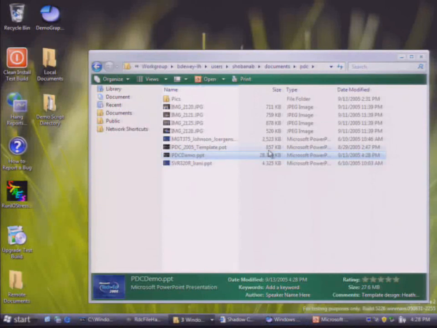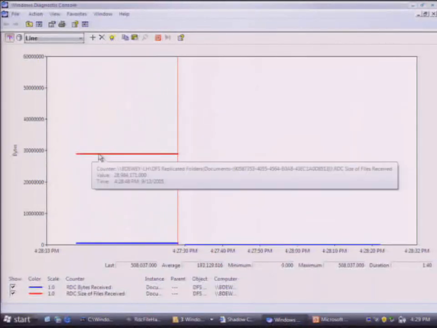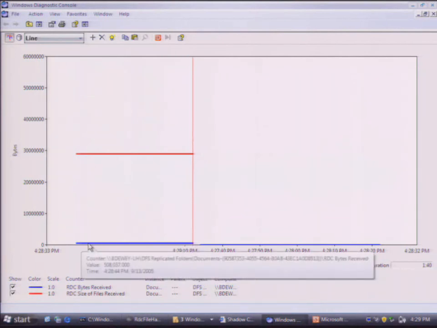Remember, that was about a 28 megabyte file that I was working on, and PowerPoint tends to be rich with a lot of graphics. But the changes that I made were relatively small. And lo and behold, let's take a look here. 28 megabytes of data, that's the red line. That's how much data I had to send in order to do that.